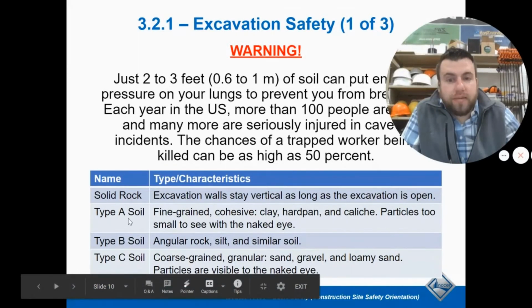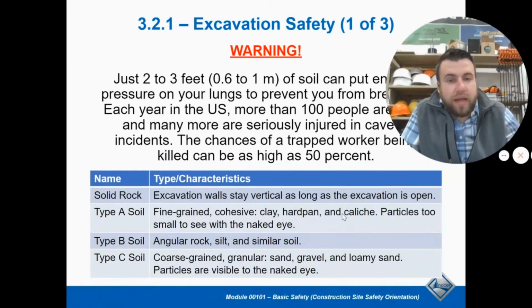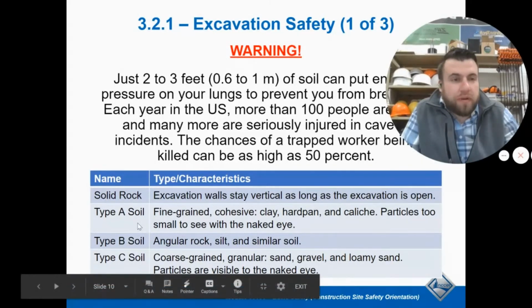So type A soil is fine grained, cohesive, clay, hardpan, caliche, particles too small to see with the naked eye. And so this is what we have. We are type A. We are very much clay. Caliche is out in like Vegas. It's a desert. And so it's super fine.